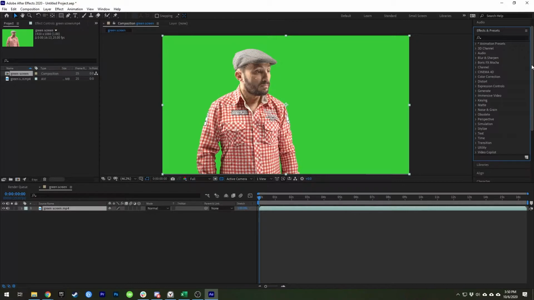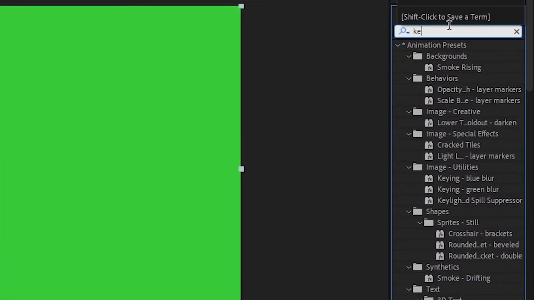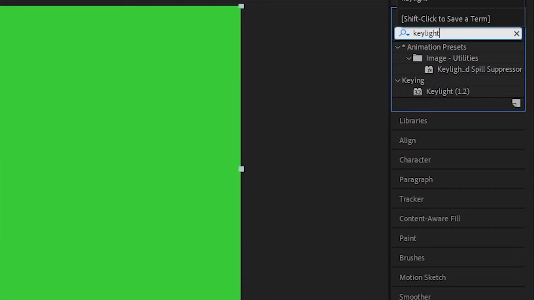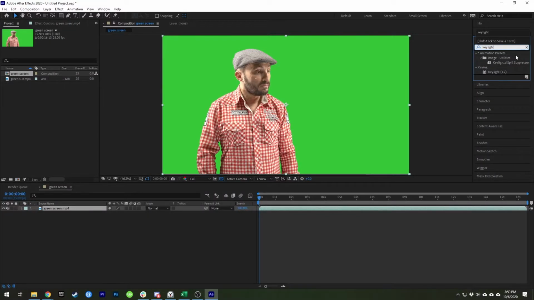Next, go to the Effects and Presets panel. You could use the obsolete Color Key effect for this, but we're going to use a more advanced and up-to-date effect. Under the Image Utilities folder, you'll see Key Light plus Key Cleaner plus Advanced Spill Suppressor. This tool actually bundles all three of those effects together in order to get the best green screen key possible. If you watched our video about how to work with green screens in Premiere Pro, you may recognize a few of these terms. Drag this preset onto your green screen footage.